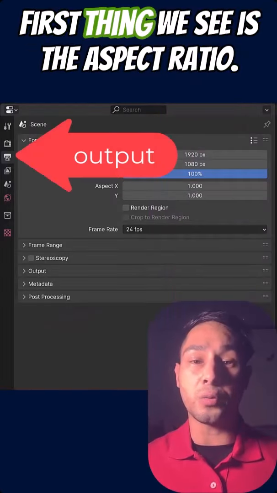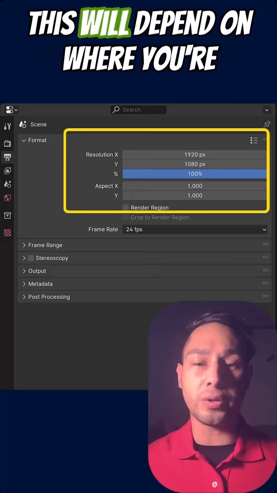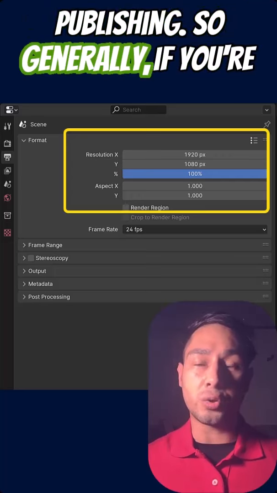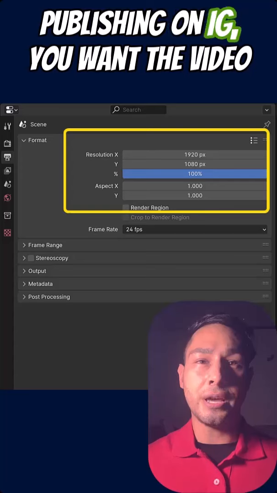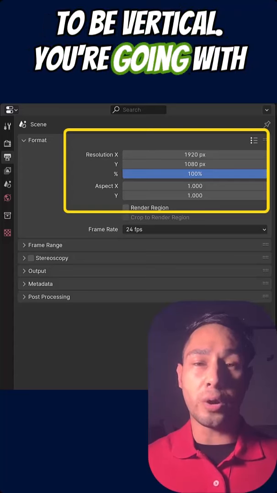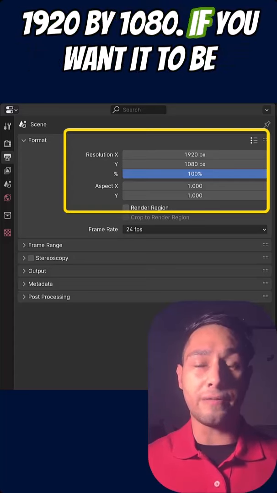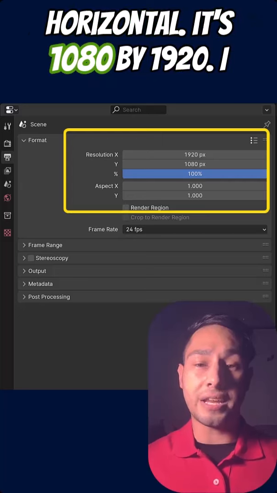Let's check it. First thing we see is the aspect ratio. This will depend on where you're publishing. So generally, if you're publishing on IG, you want the video to be vertical, you're going with 1920 by 1080. If you want it to be horizontal, it's 1080 by 1920.